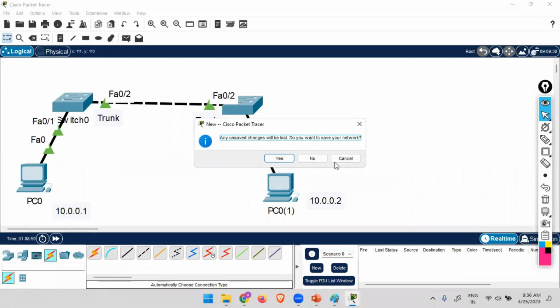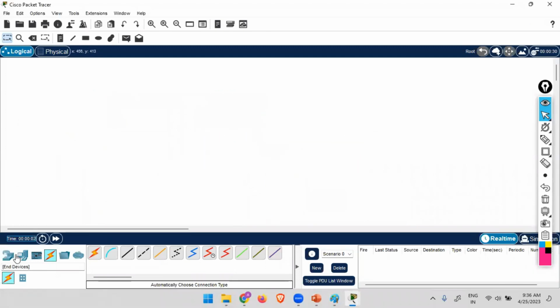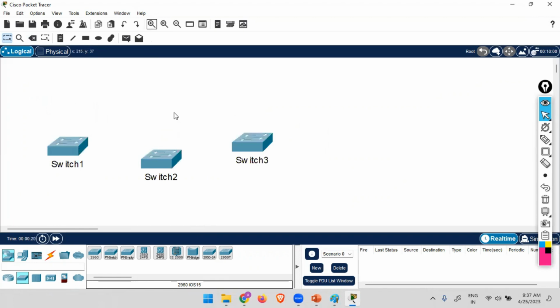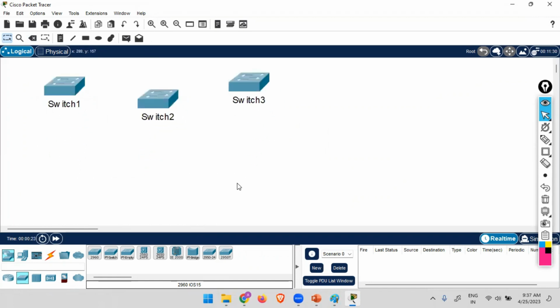So let me take these three switches. This one I'll make a server, this one a transparent, and this one a client. Okay.